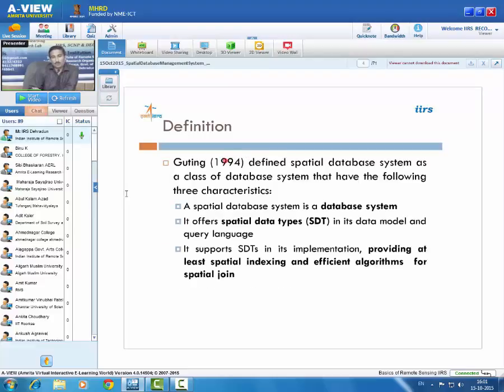Now, according to Güting, he defined the spatial database as a class of database system that has the following three characteristics. A spatial database system is like any other normal database system, but it also offers spatial data types in its data models and query languages. It supports spatial data types in its implementation, providing at least spatial indexing and efficient algorithms for spatial joins. We will be covering what we mean by spatial indexing and spatial join in the subsequent slides.